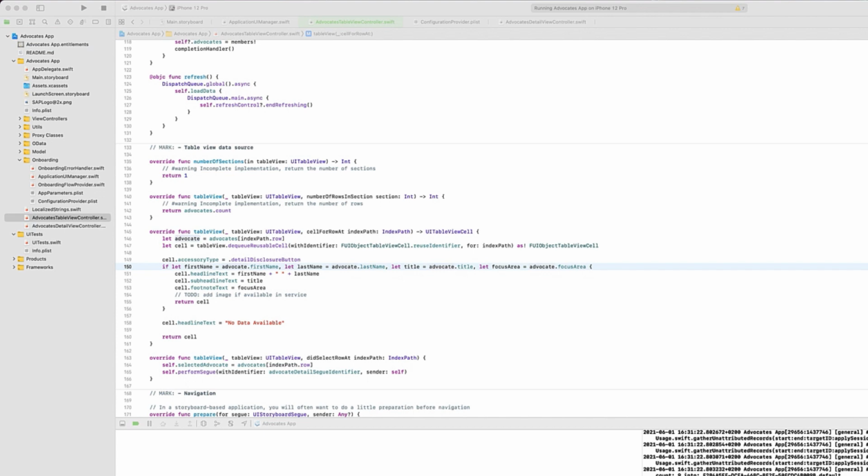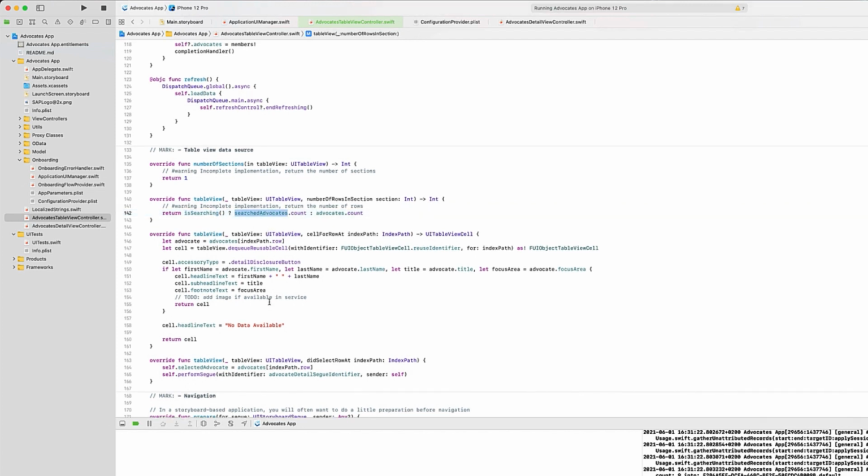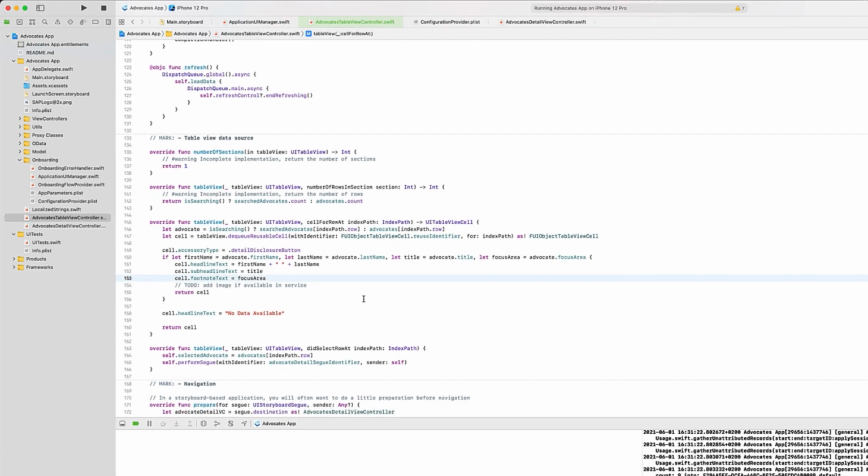So first of all, in the number of rows in section, this changes depending on our search result. So instead of returning the advocates count, we check if we are searching or not. If we're searching, take the searched advocates array and the count of that. If not, take the advocates. And here in our cell for row at, we do the same thing. We check if it's searching or not, and then depending on that, we give back a different element from a different array. And this is our search logic being complete.